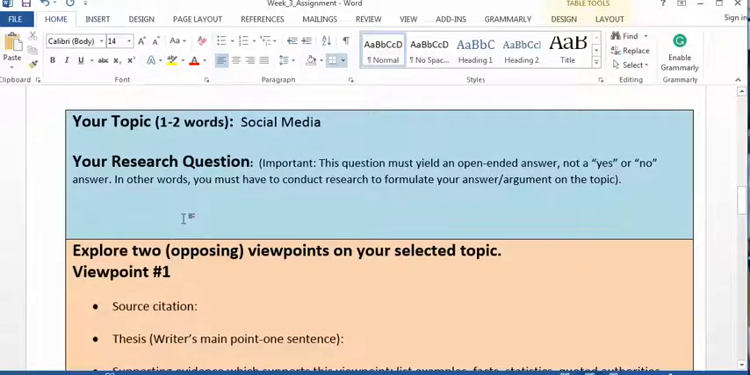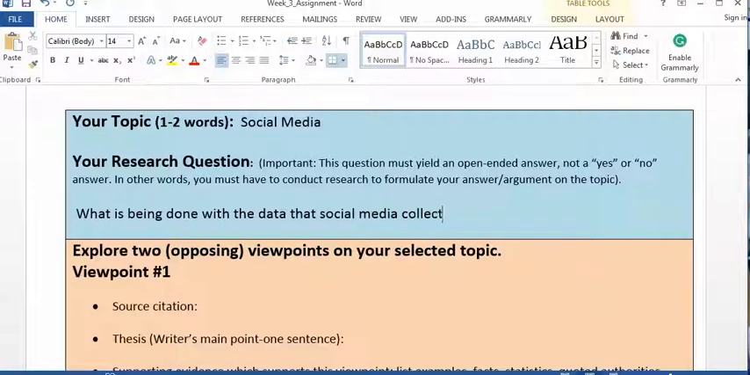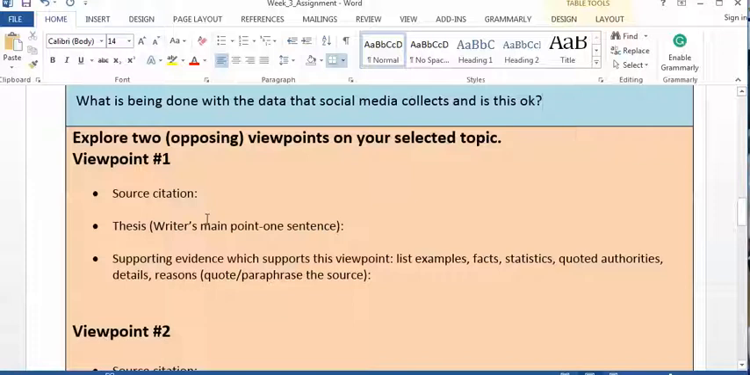And I don't want it to be yes or no, so I have to keep it really open-ended. What is being done with the data that social media collects? And is this okay? Should I be worried? How should I feel about it?